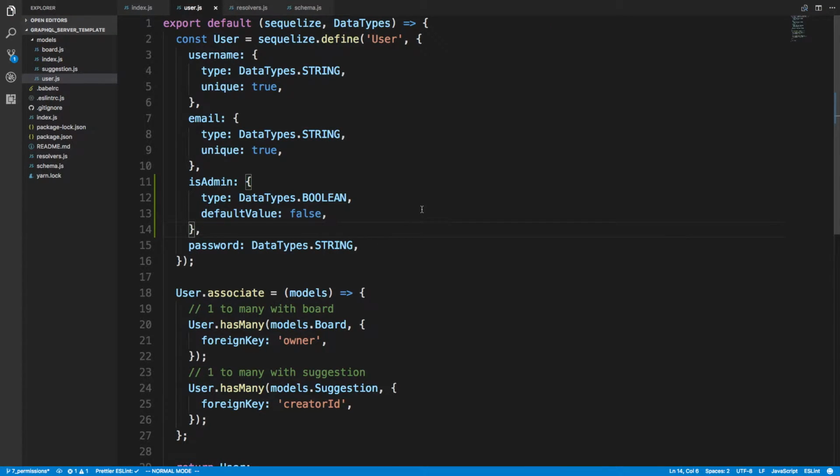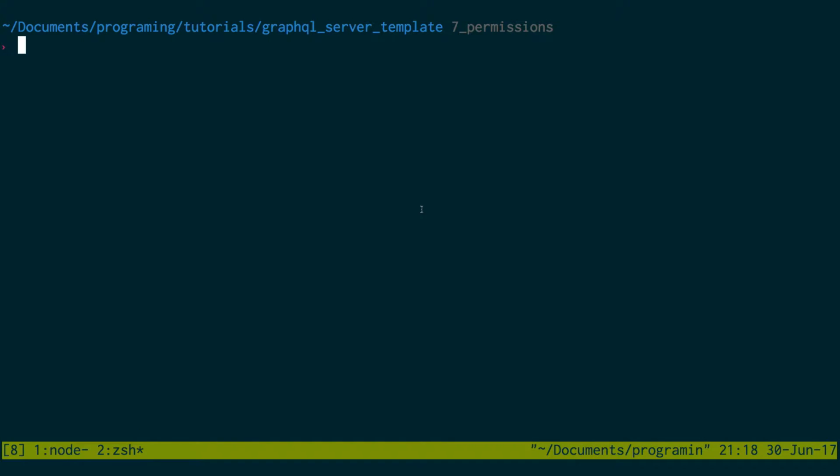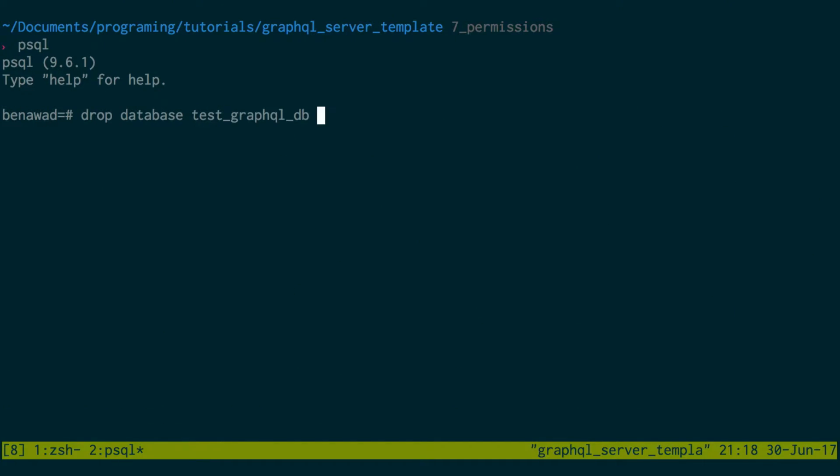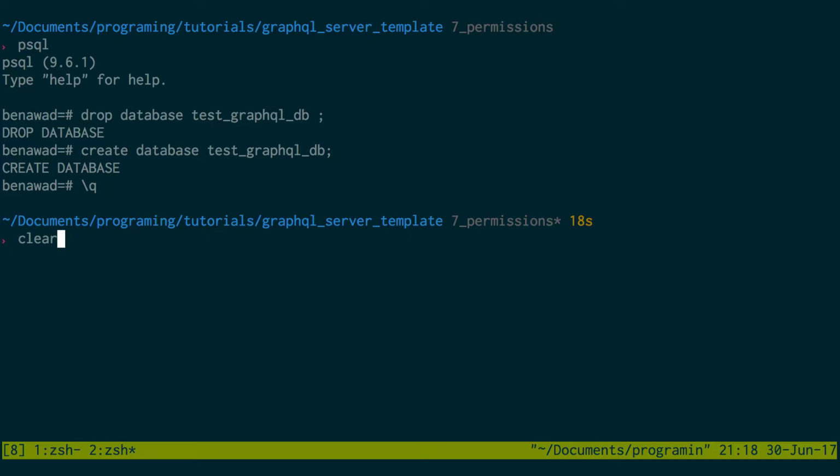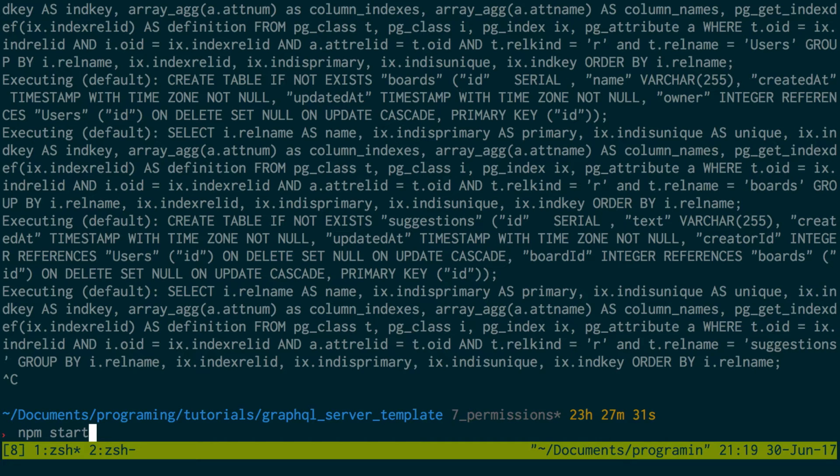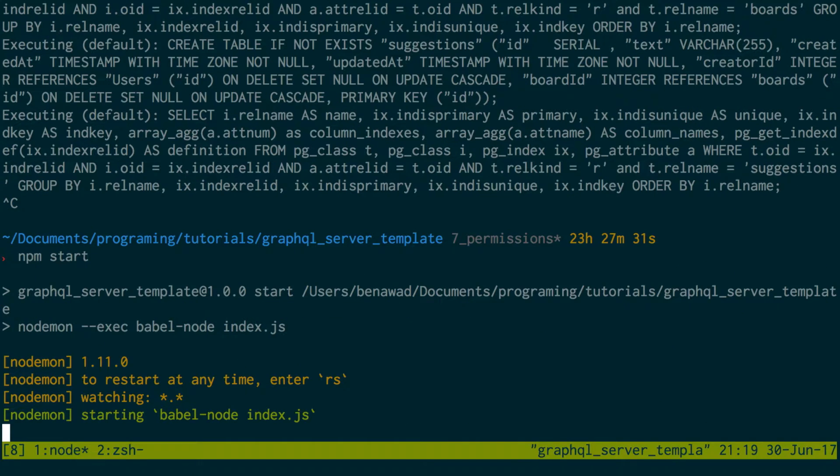And perfect. So I'm just going to go over to command line real quick and drop my database and remake it. And we can stop the server for a second. So test, and then recreate it. That way it just creates that field. Test GraphQL database. Alright. Come back over here, just run npm start to start that back up.